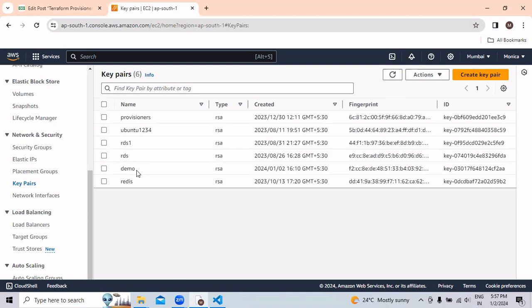And I have created the key with the .pem extension. So keep this in mind. You have to securely save the downloaded key pair, as we will need it to connect to the EC2 instance. So for that purpose, we will need this demo key.